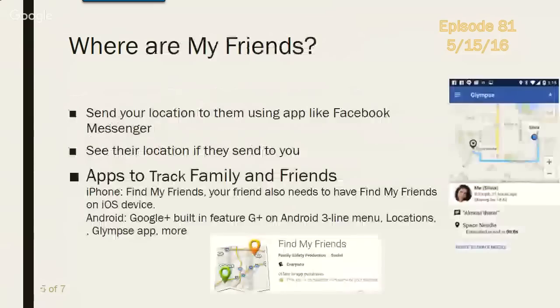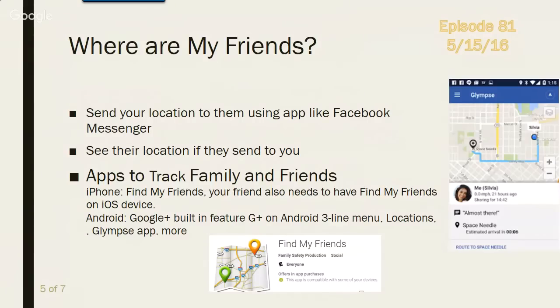Cool. Another thing you can do is find where your friends are. You can send your location to them using Facebook Messenger. That's kind of fun. And we've shown that on Google Maps. You can also just share your location with people, and if somebody has chosen to share their location with you, you can see it. And there are lots and lots of apps to track your friends. There's one that comes built in with new iPhones, and it's called Find My Friends. And there's one that I want to show that I've heard about from other RVers called Glimpse.